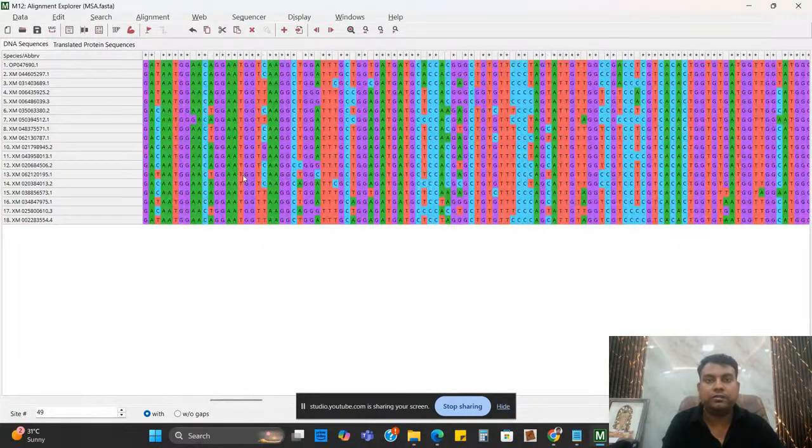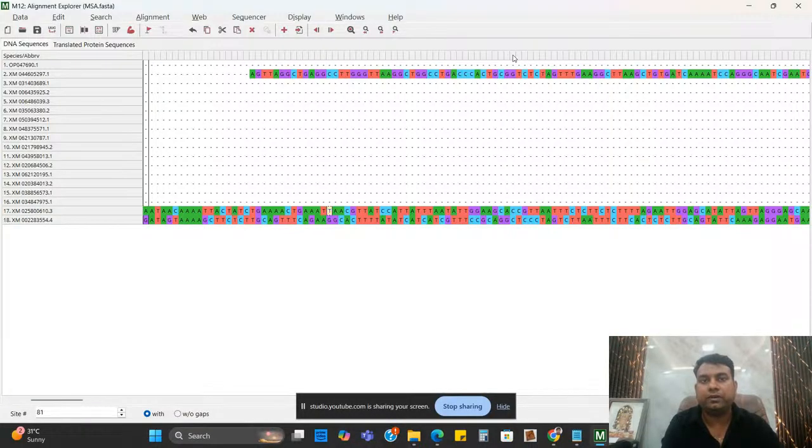Whatever is a conserved sequence always comes in a single color. Whatever is changing is always in a different color. So it will not show any stars here. It is showing them on the top of the sequences here. You can see it is giving you a star, but on the top of the sequence.